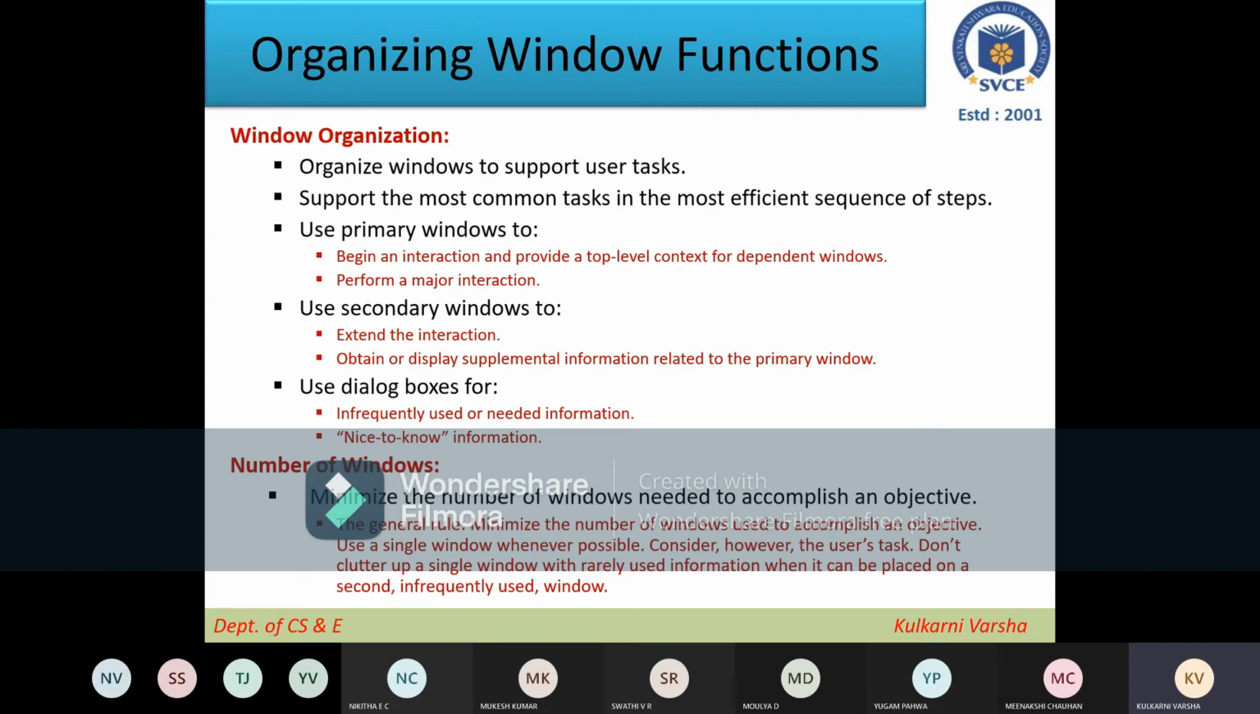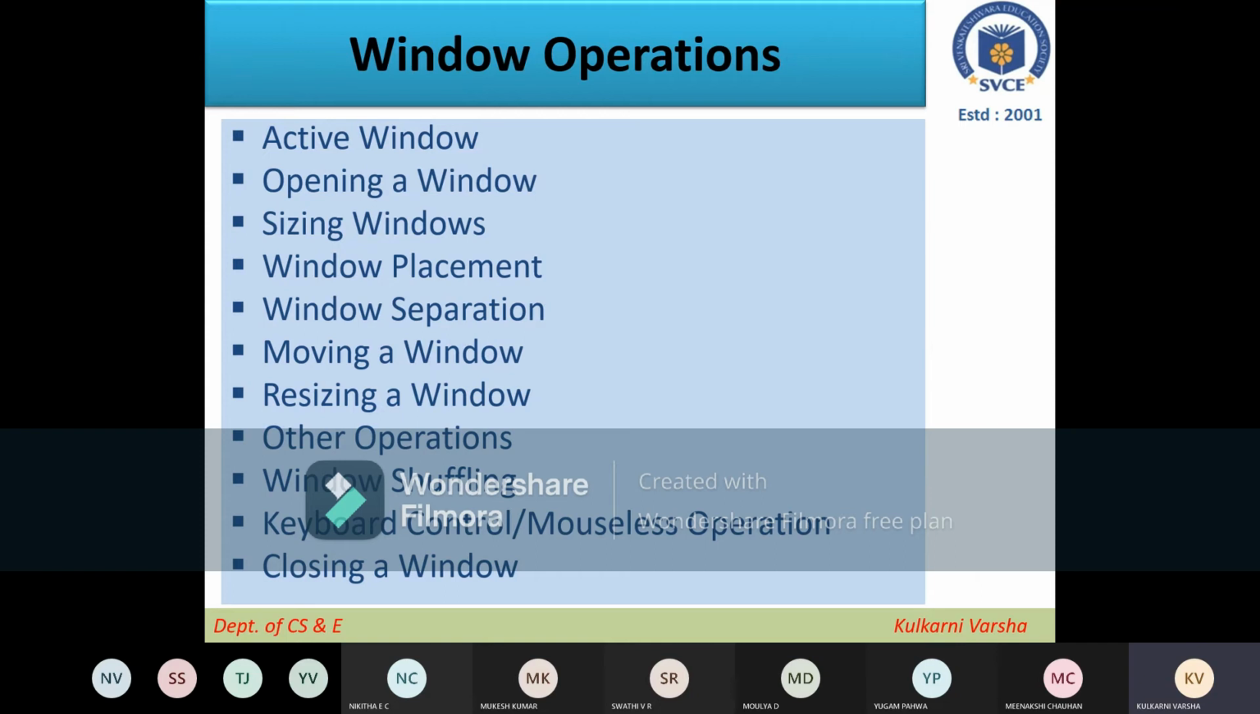So you have to design in such a way that the functions which are not required frequently can be put on a secondary window, and that window can be opened through some menu options, something like that. Okay, so that is what it says about organizing windows functions. Now we'll start with the next topic, which is windows operation.